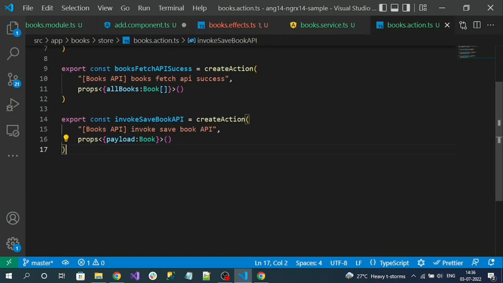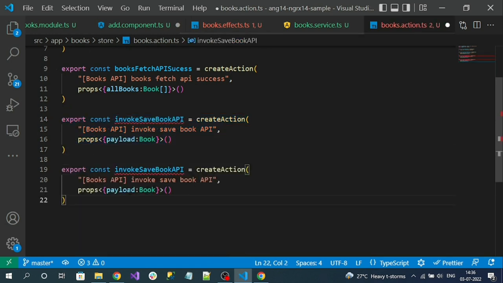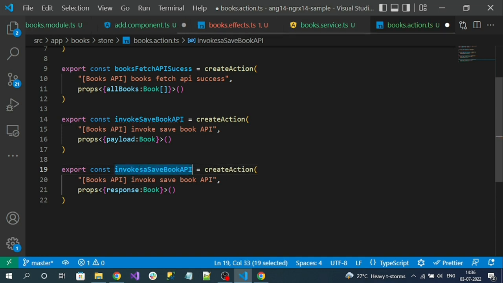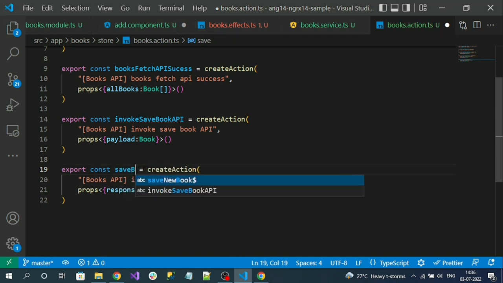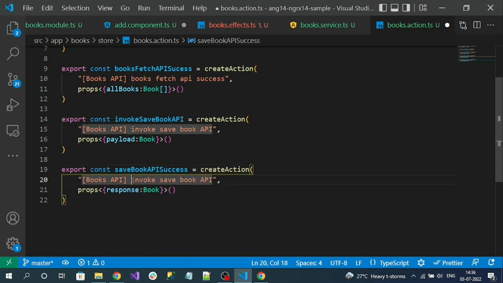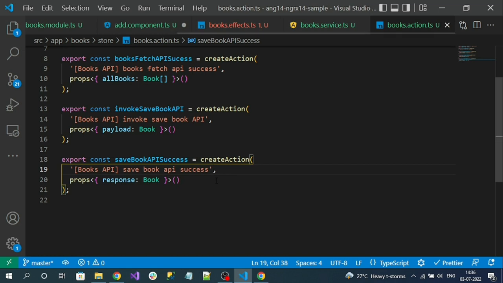Almost similar to this only, but the name of the action method will be different. Yeah, I can name it like response if you want. Let's change the action method name like save book API success. Okay. Here also name change. Save book API success. Okay. So that is my new action method.